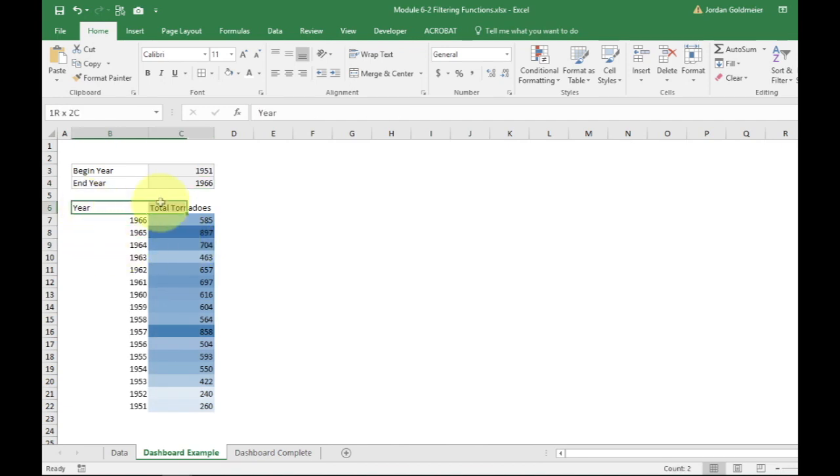Now finally, I like to make values of tables. The header should always be right aligned. We'll make this bold, and then I'm going to add a little bit of a soft border underneath. So there we go.